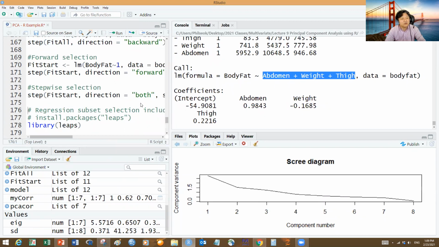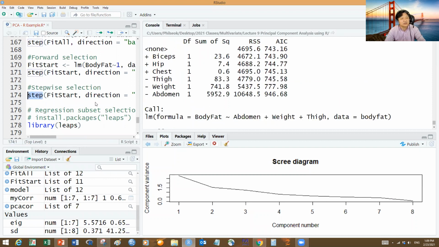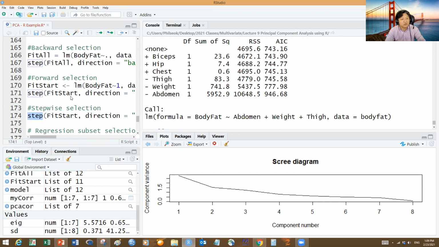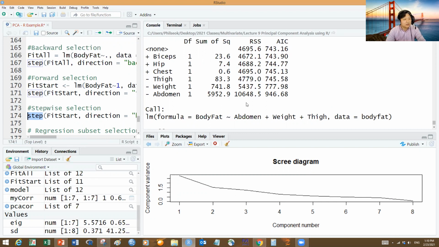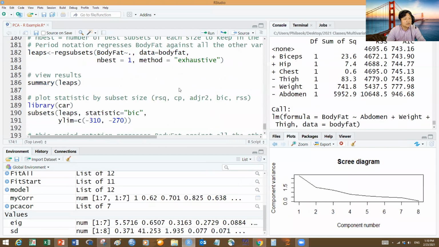But if you want to use this approach, I highly recommend you use the stepwise selection approach. Please do not use backward or forward, because like I said, once a variable is included or removed, it will not be evaluated again. Okay, so stepwise selection. And now I'm going to show the last one.